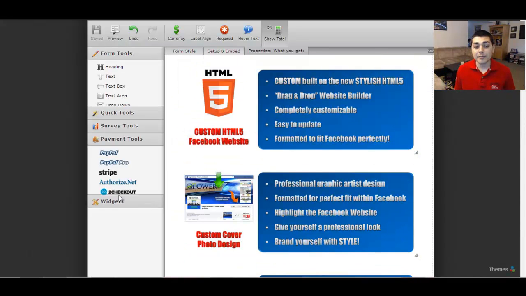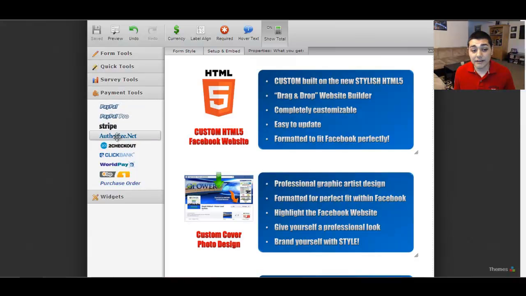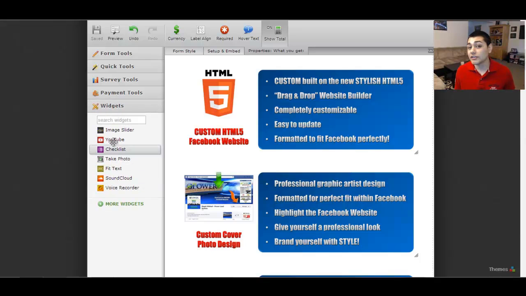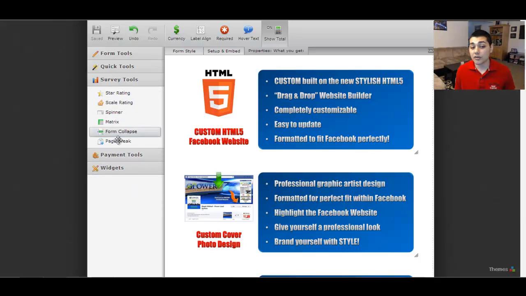And then there's all kinds of payment tools. You can use authorize.net, you can use ClickBank, WorldPay, there's a lot of different ways that you can do it. And then integrating widgets like YouTube, so you can add in your own videos, checklists, take photos. There's all kinds of cool stuff that you can do, survey tools, star ratings.